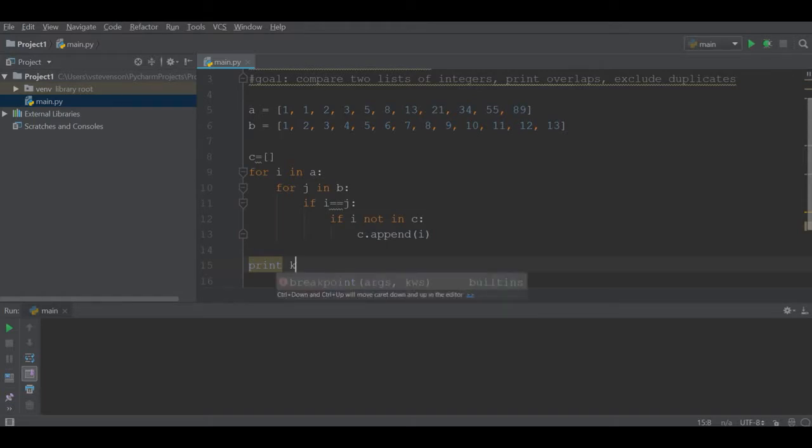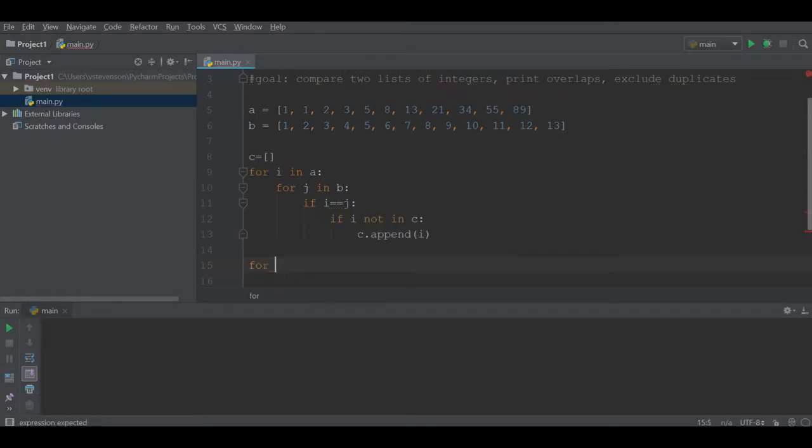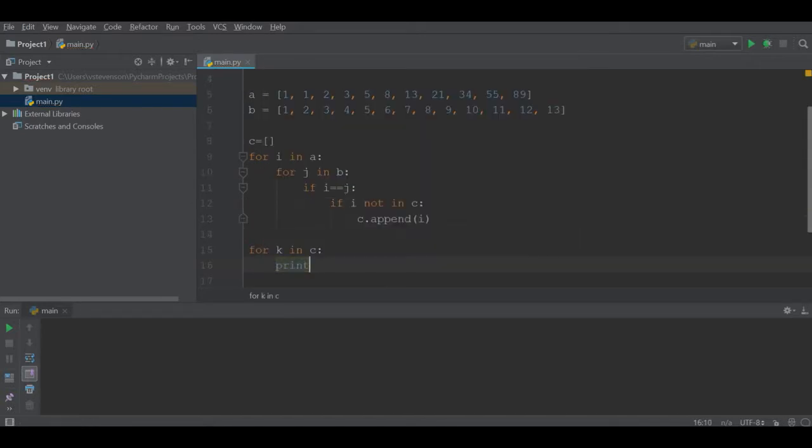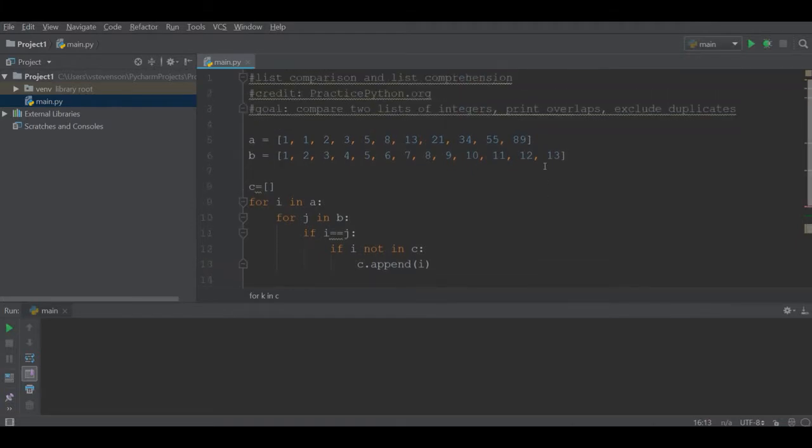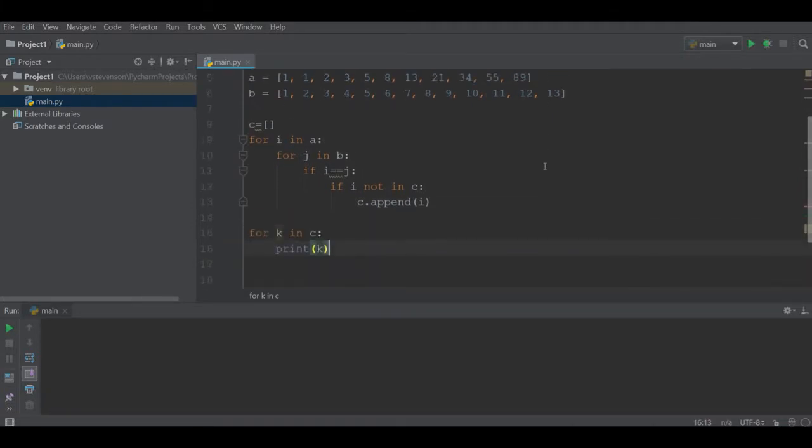So what we're going to do is declare yet another for loop: for K in C, print K. And so what will happen is after we run this code, we'll see that we in fact did find all of the commonalities between these two lists, the common integers.